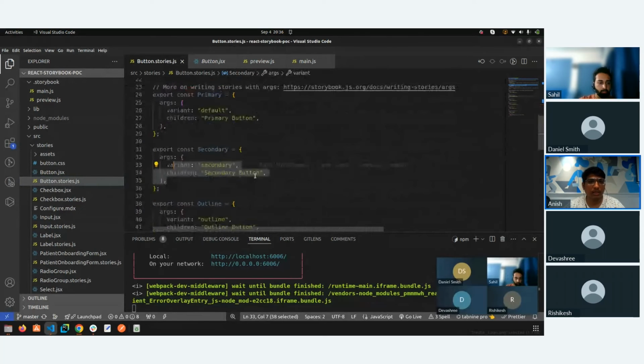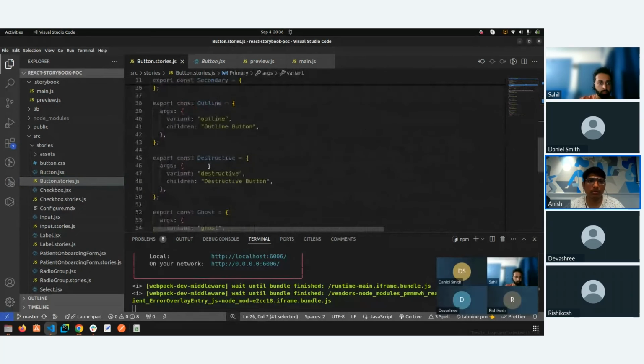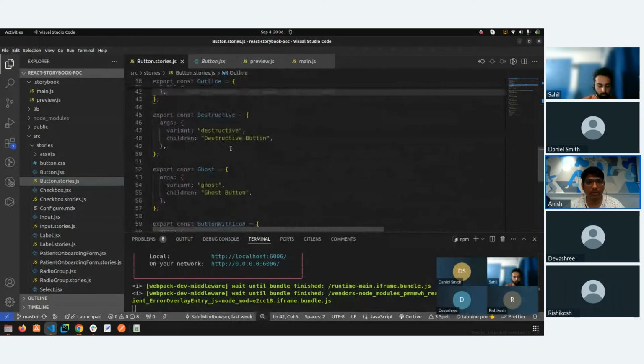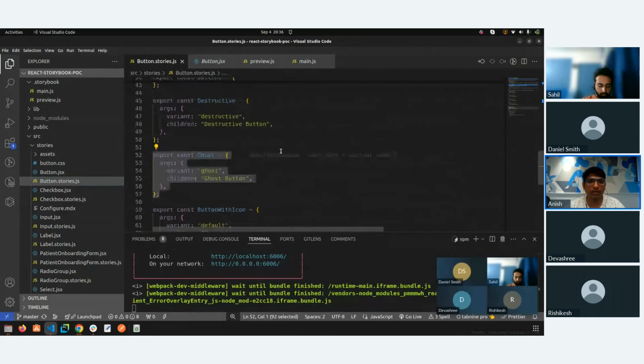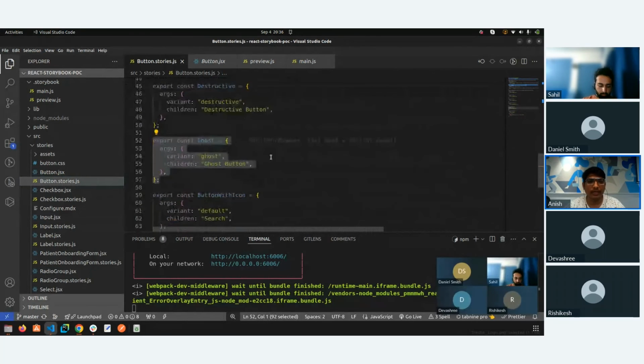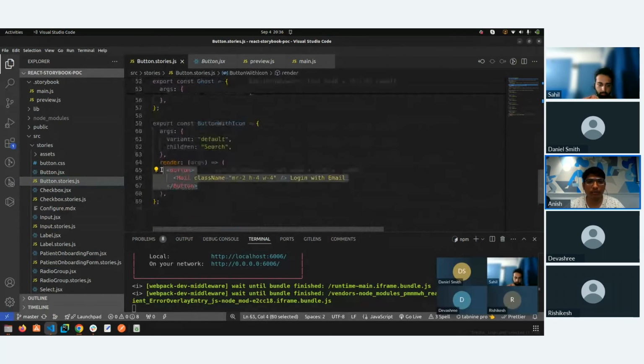So these are basically the different variants that we have created for buttons. For a single button, we use a reusable component and apply variants to it to show it in different manners. This way you can mention your variants if you are creating any. And this is how you render your component in the storybook.